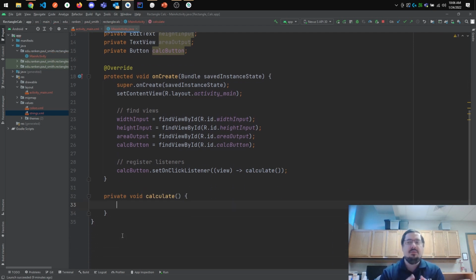And the key reason why I'm doing that is that it serves to move the code out of the onCreate method into its own separate method. That way I don't have all this stuff polluting the onCreate method. So that's why I'm breaking it out that way.